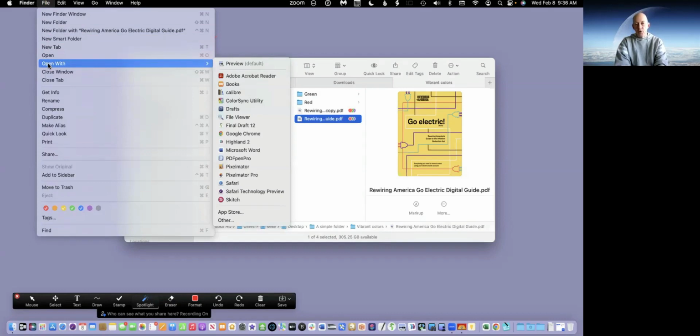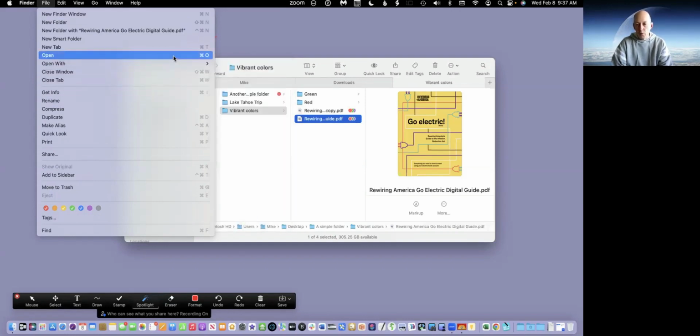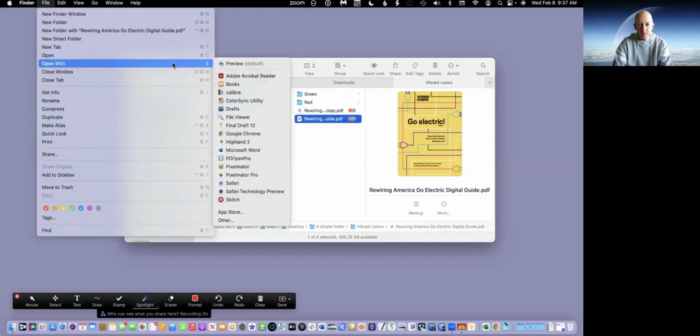And any app that's on your computer that can open up this type of file will appear here in this list. So if on a one-time basis I wanted to open this rewiring guide using Adobe Acrobat Reader instead of Preview, I could do that. Or if I wanted to open it up in PDF Pen Pro because I wanted to do some editing of the PDF file, I could do that. So again, Open will just open the document with its default application. Open With gives you a choice of opening the app in a different app, if you'd like.